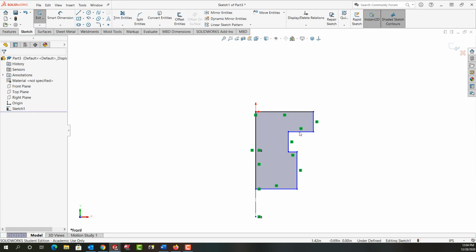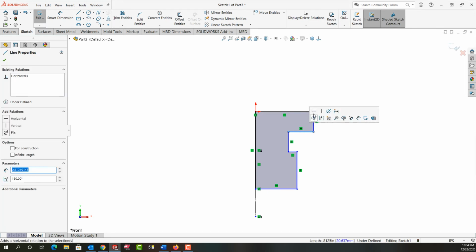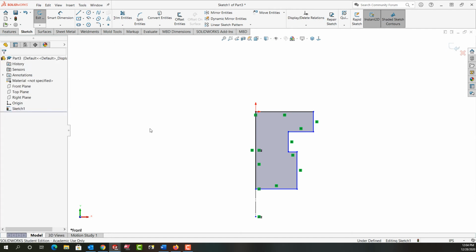You do want to get in the habit of selecting your entity and adding the relationships from here because it'll make you a quicker designer. But if you move your mouse too much, you'll miss this. And again, you can always come over here and add the relationship.